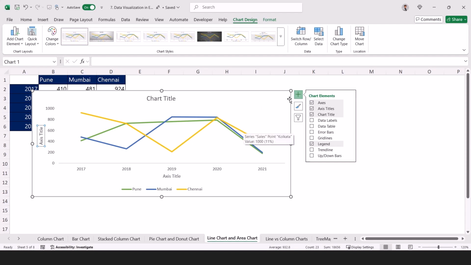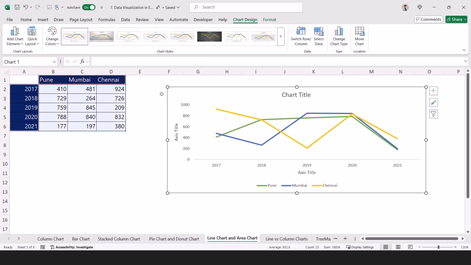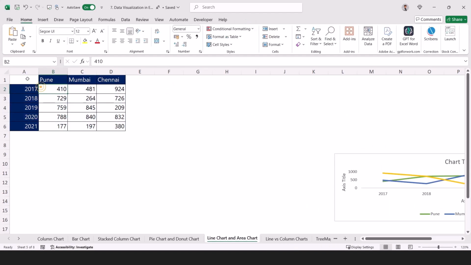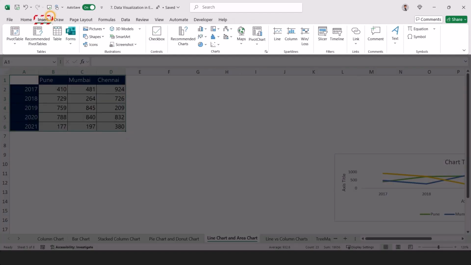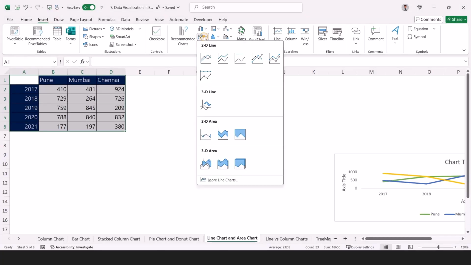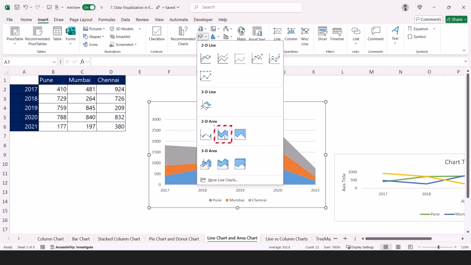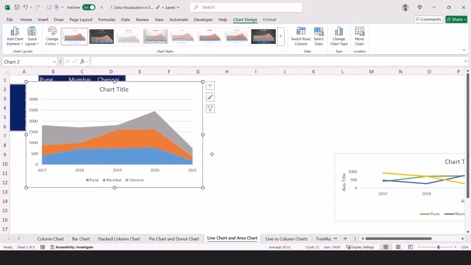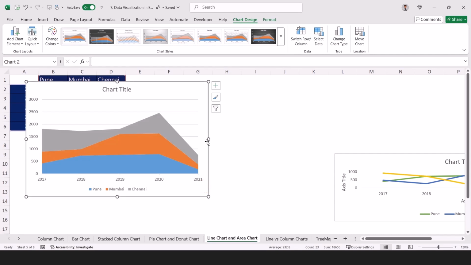Now, this is a simple line chart. We can just minimize it and move it to the right-hand side. If you want to create an area chart, the steps are the same. We select the data, go to the Insert tab, click on this drop-down, and here we have the 2D area and 3D area options. We'll go for the 2D stacked area chart, and here this chart is ready. The difference between the line chart and area chart is that the line chart just gives us the outline, whereas the area chart covers the entire area with that particular data.